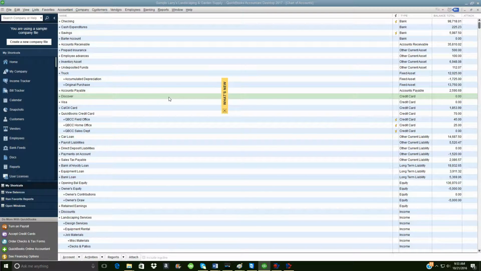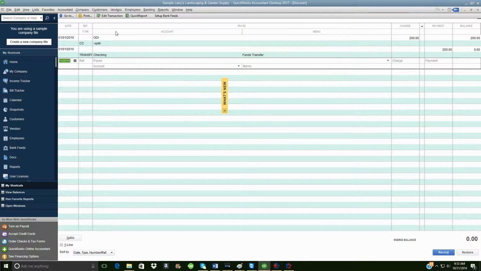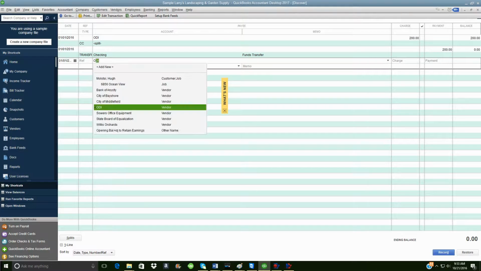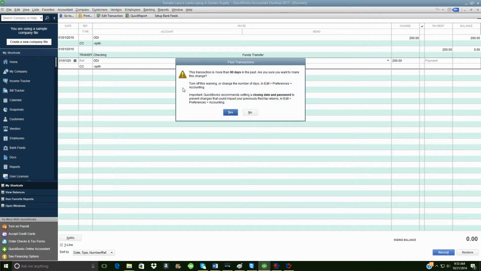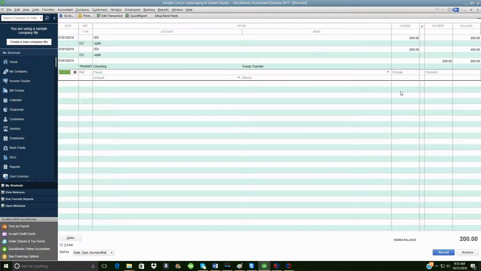So let's look at ways to add transactions to your credit card account. One way to do that is to double click on it from the chart of accounts. Here we see there's already a transaction in this account. You can enter the payee here at the register. So let's just pretend that we're doing ODI, and we're paying $100 for telephone and $100 for gas and electric. And we're going to recalculate it. That leaves us with a charge of $200 that we owe. We're going to close that out and add the transaction here.